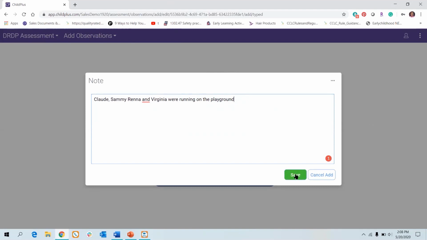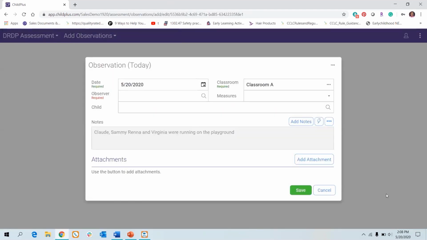I'm going to select save, and when I do, you see my observation box appears for today. If I was logging in with my unique login credentials, my name will actually populate here. Another great feature about the DRDP: when you log in with your unique login credentials, the teacher's name, or whoever is logging in and taking that observation, will actually appear in this box.